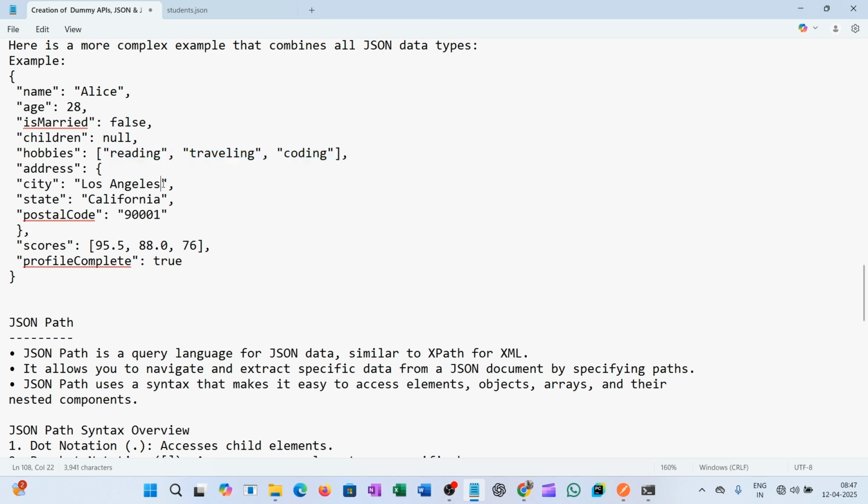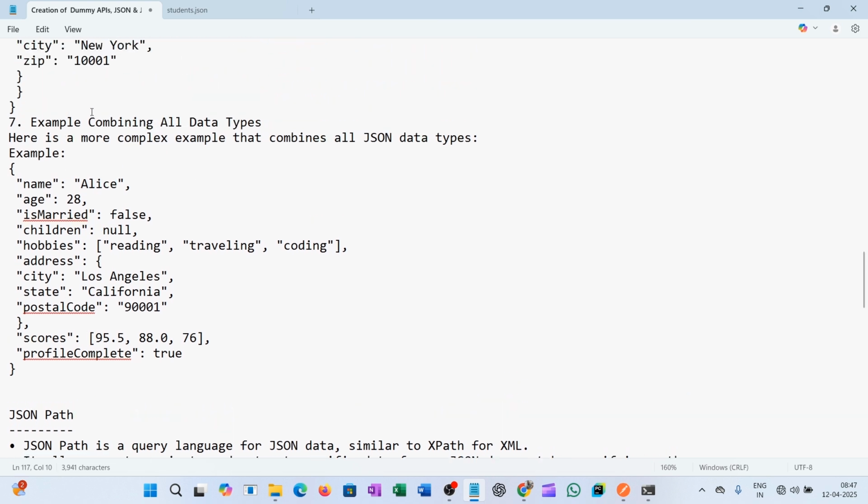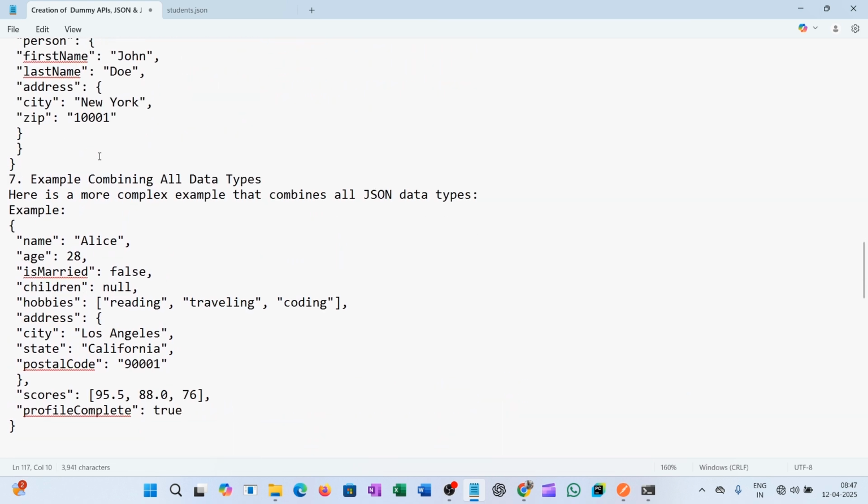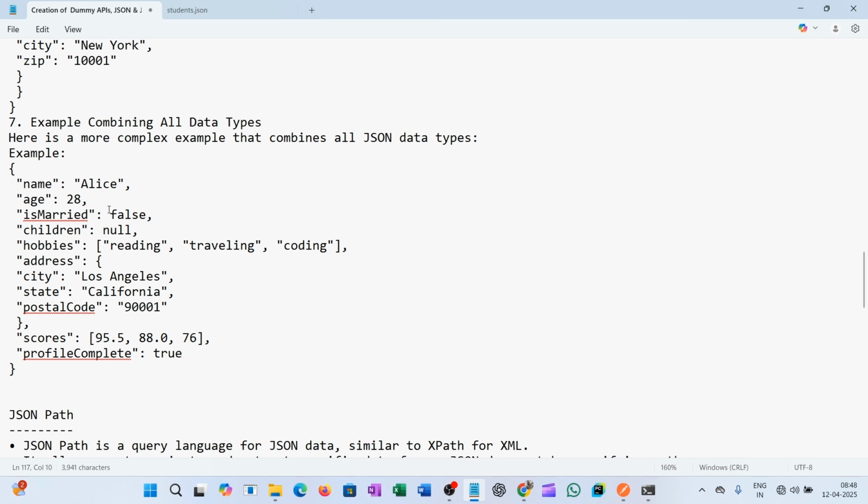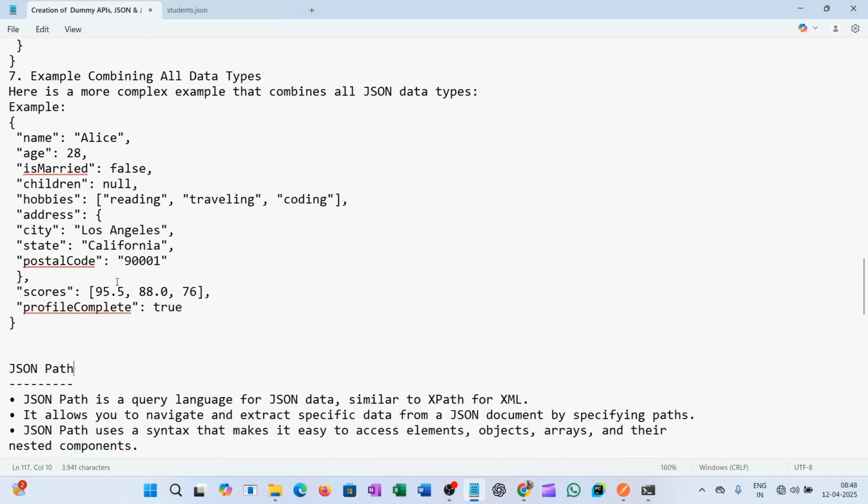So now we'll see the JSON path. This is all about the JSON data types. There are different JSON data types. This is a format, an easy format to transfer the data. So now we'll see the JSON path.